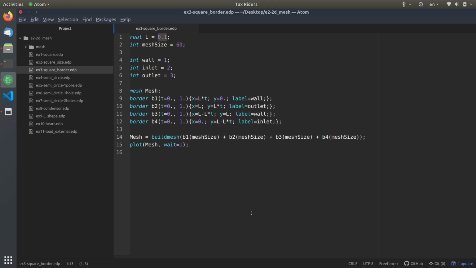And then the next edge that should be connected to B1 is defined like this. You can see that x equals L, which defines the right edge, and then y changes from 0 to L, because it's L multiplied by t, with t from 0 to 1. And then for B3, which is the top edge, x changes from L to 0, as you can see in the definition. And then we define the left edge, which goes from the top to the origin.